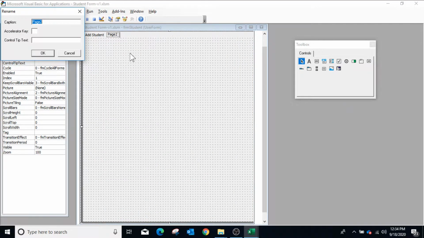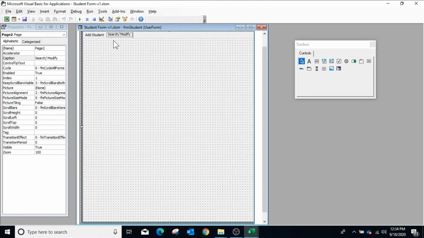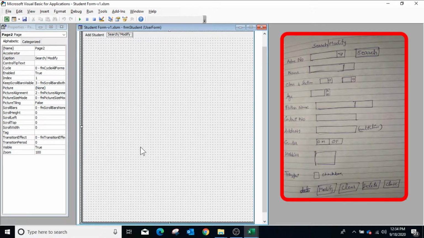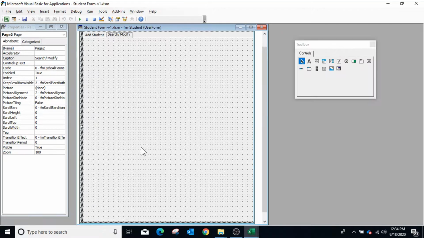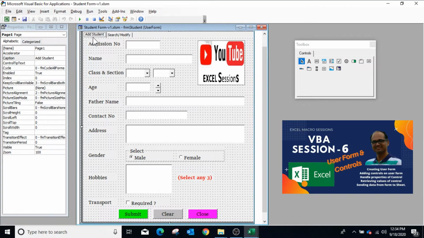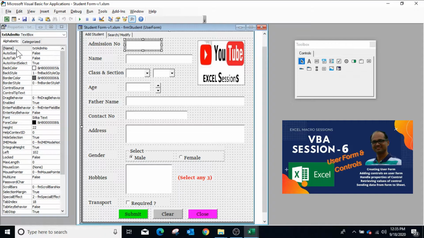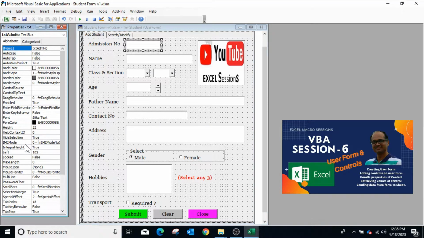Now in the dialog box, type Search Modify in the caption field, press OK. Now for search or modify page, we have created a design on paper and accordingly we will create the user form. You can check session number 6 how to add controls on the user form and change the properties like name, caption, tab index and width of controls.